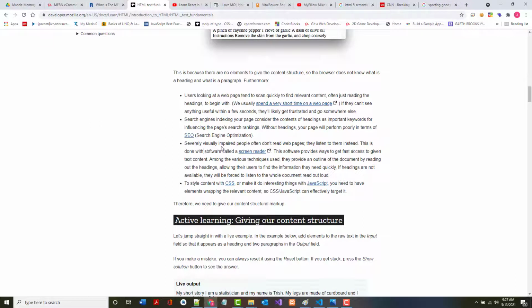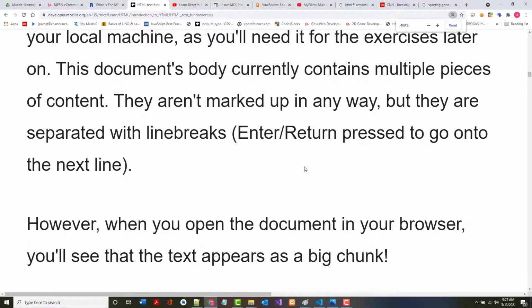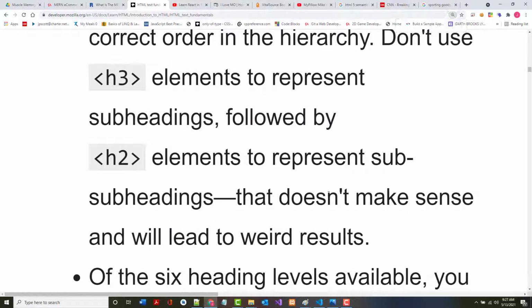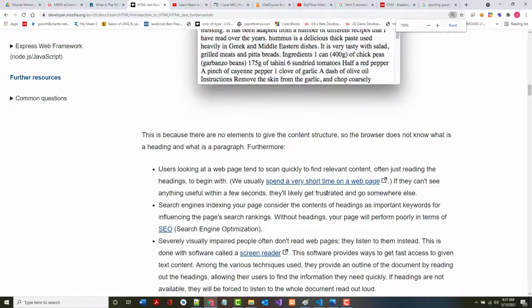Next, severely visually impaired people often don't read web pages, they listen to them instead. Now, I had a student years ago who was legally blind. He had 25% of his sight. All right. And what he had to do was basically this kind of thing to each page. He had to set it up really big like this, even bigger if he could, and then he got real close to it to look at it on a big monitor.